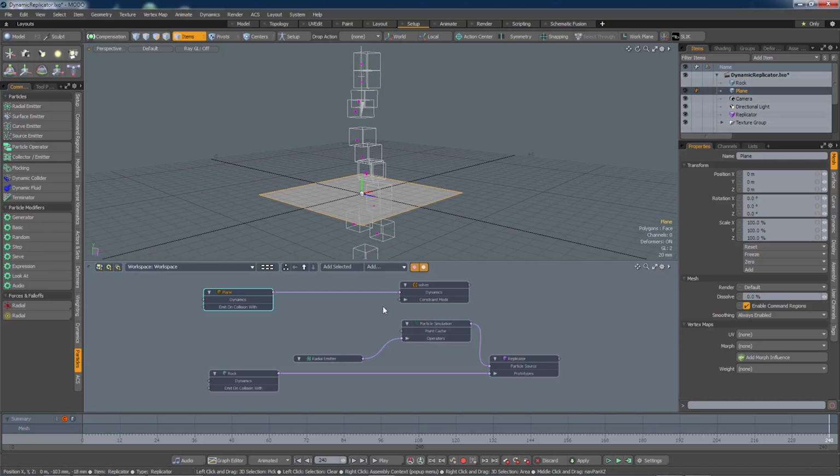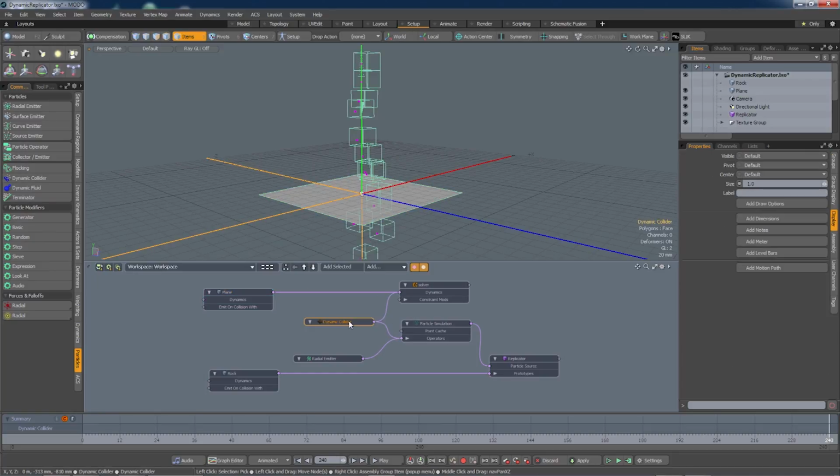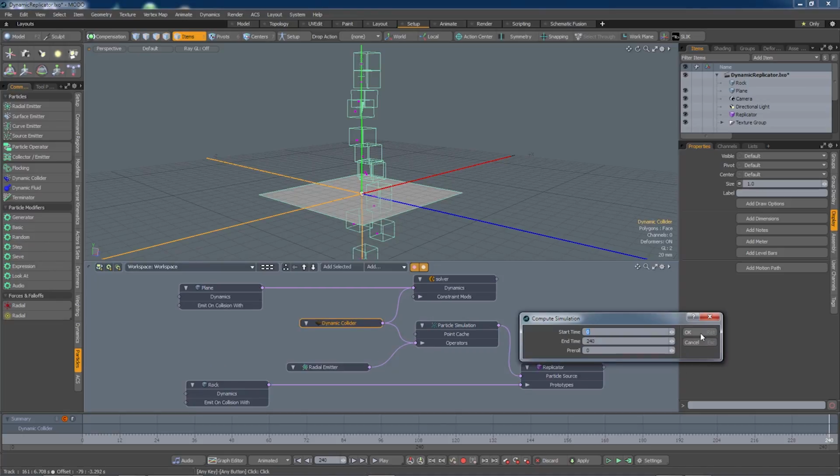So let's just try adding a dynamic collider. Remember, the dynamic collider will make the particles interact with dynamic objects in the scene. In this case, we just have the plane. Let's cache the simulation.